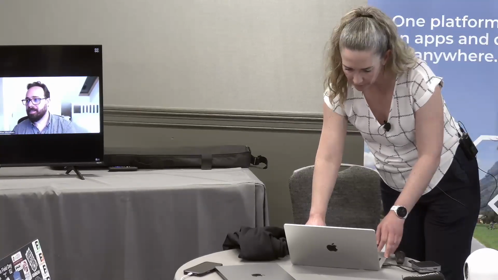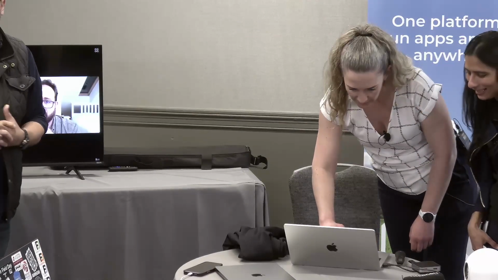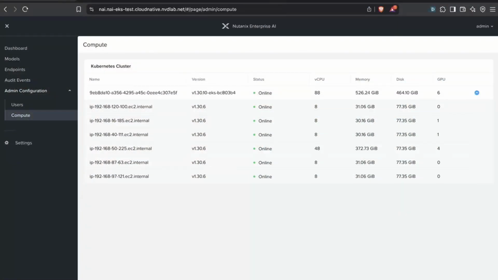Basically, we want to give people the choice, anywhere you can put a Kubernetes cluster. That's the point. Anywhere you have a Kubernetes distribution deployed, the idea is that this gets deployed as a Helm chart. This obviously says EC2, but this is an EKS cluster. So each node is an EC2 instance under the covers.